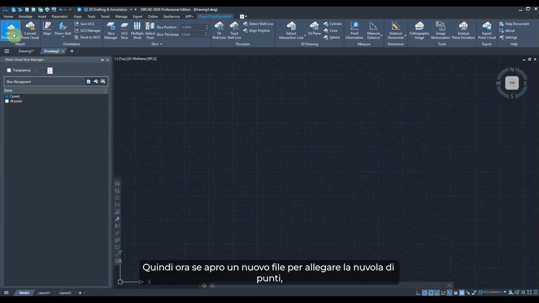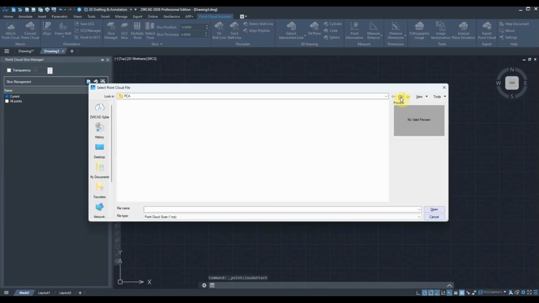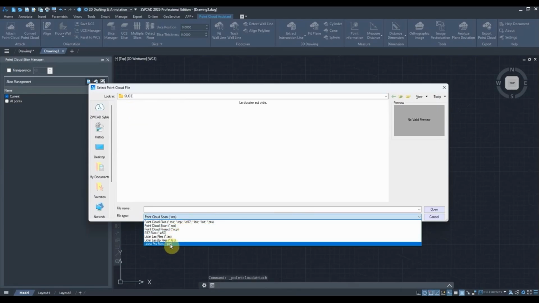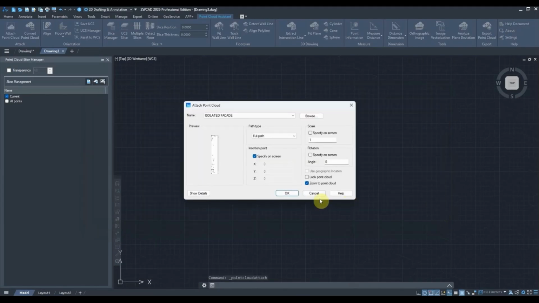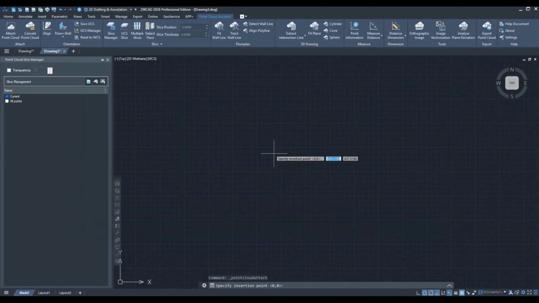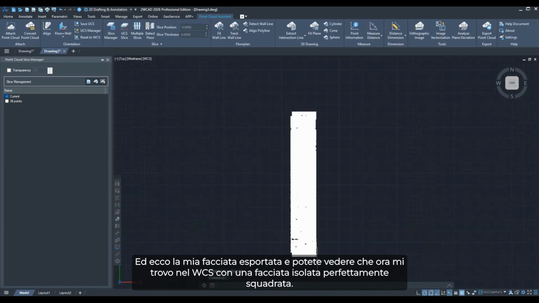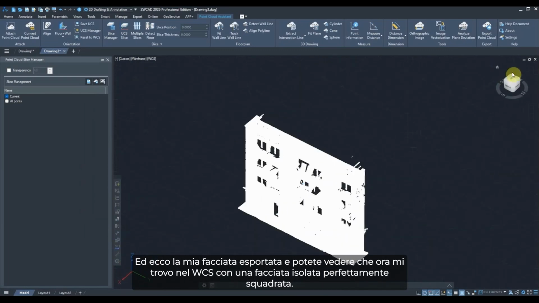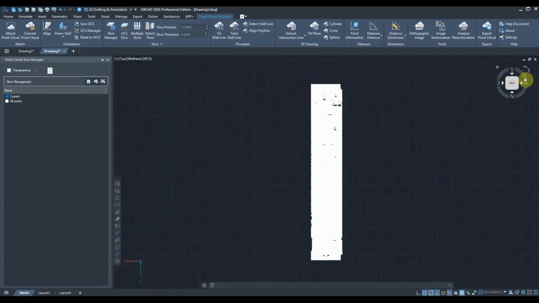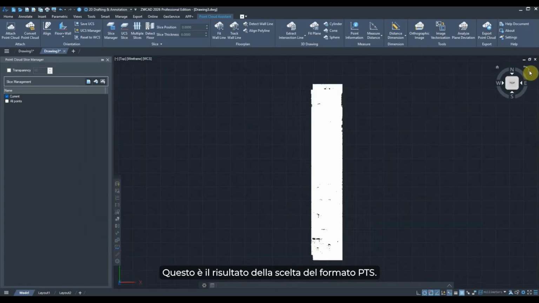So now, if I open a new file to attach the point cloud, and I go back to the slice folder here, and choose this format because I exported it as PTS. Here I click OK and I pick a point. And here is my exported facade, and you can see I'm now in the WCS with a perfectly squared isolated facade. This is the result of choosing the PTS format.